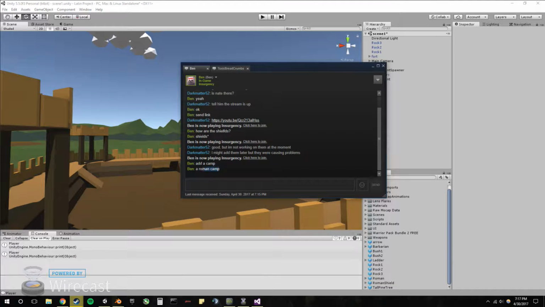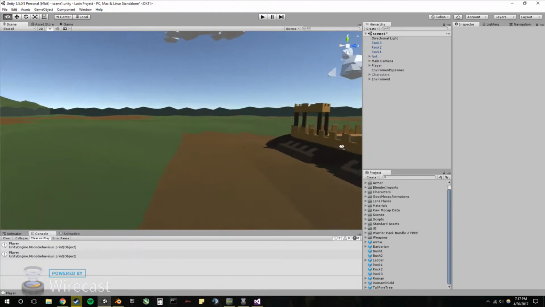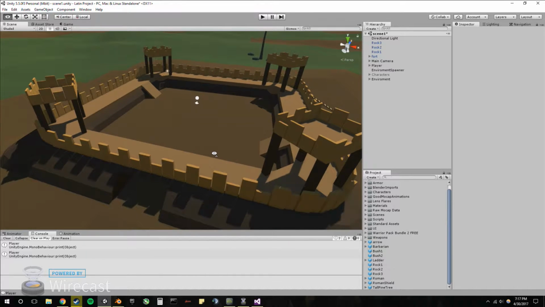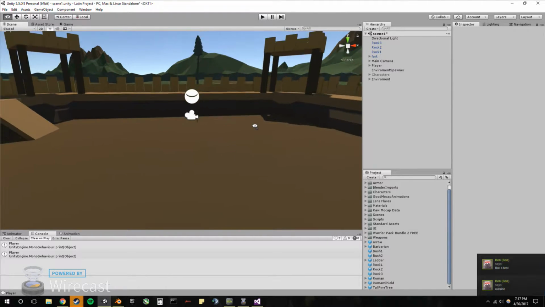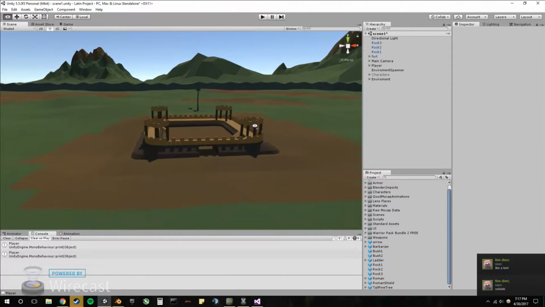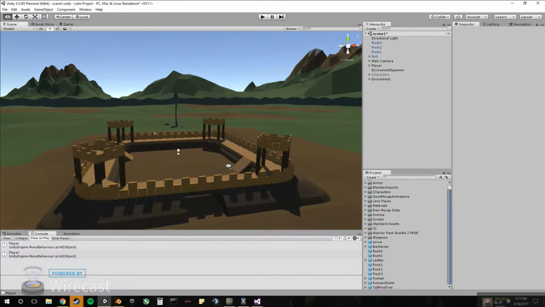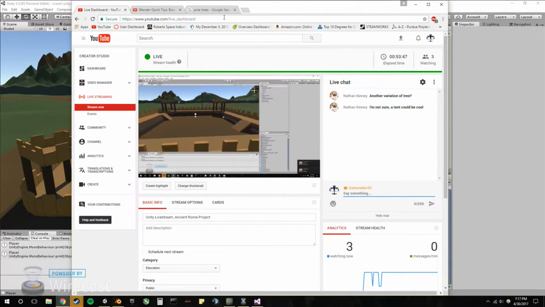Okay, looks like Ben wants a camp. But we already have a camp, so we could add some more stuff inside of it, like a tent. Outside, oh, like some outside the fort. Actually, I'm not sure, but a tent would be cool. Yeah.